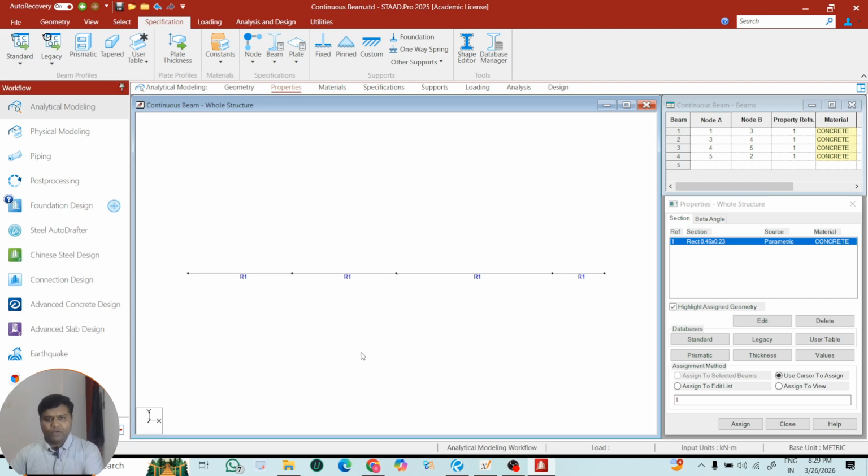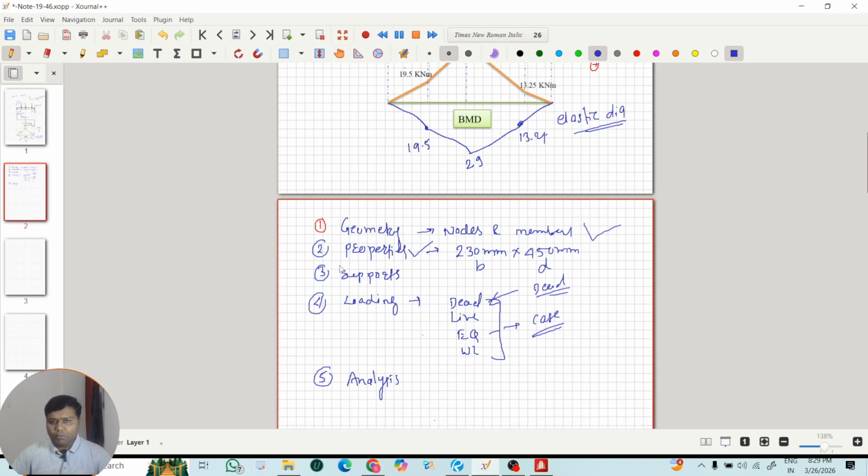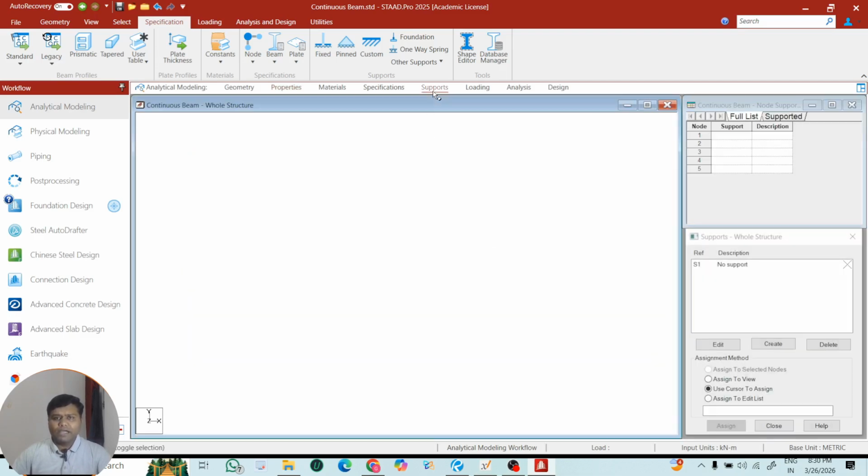Okay, now we have added the node. The next step is what? We have added the properties. Here we can see, okay, geometry has completed, then properties also completed. The next one is the support, and we are considering a simply supported beam. So what we can do to add that support, just click on the supports, and if you click on the supports, here we can see this window has changed now.